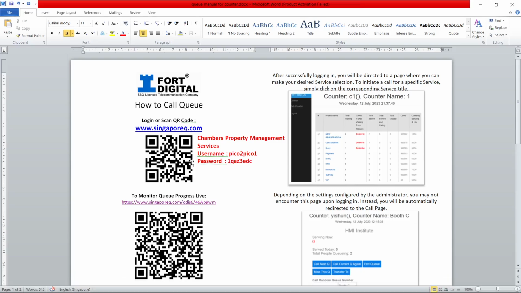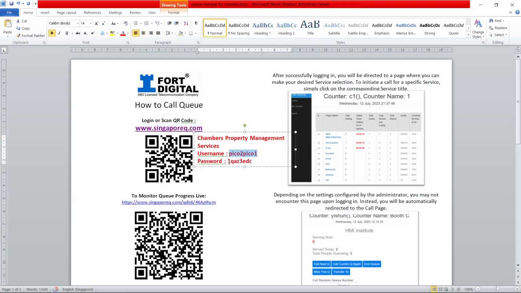The second link is for you to call the queue. You can log in using your phone, laptop, tablet, or any device. You don't need to download a special app to call the queue. Just scan this QR code, or go to singaporequeue.com and log in using the provided username and password.